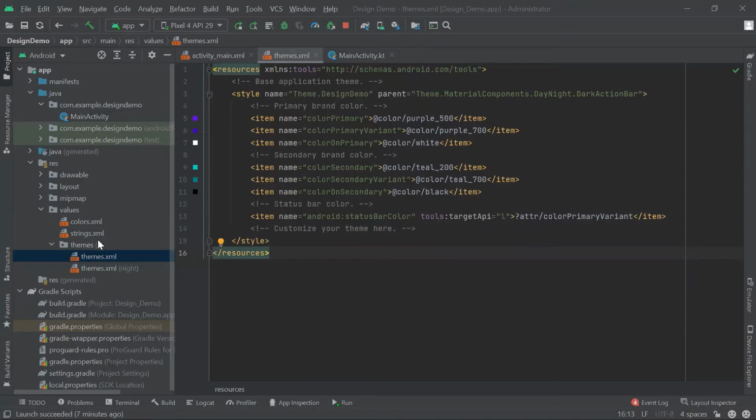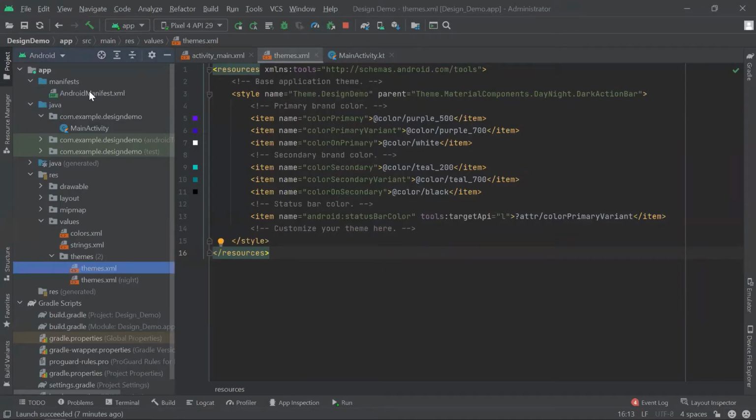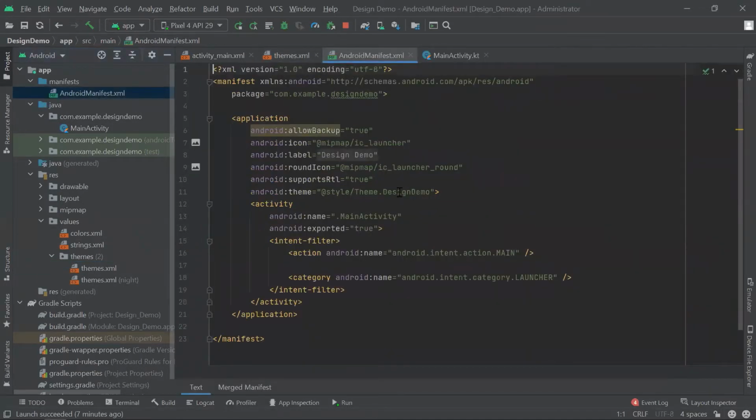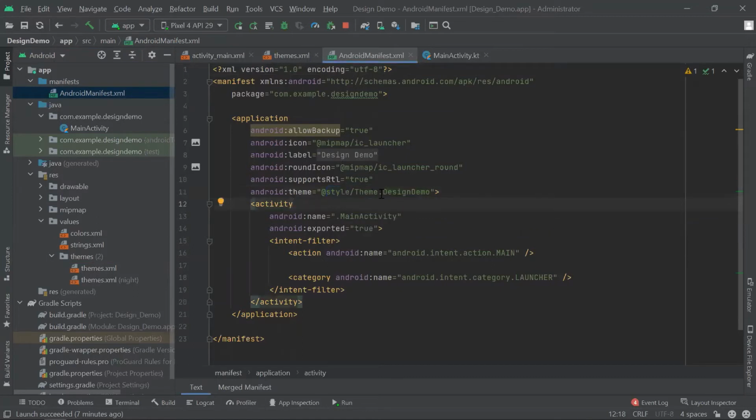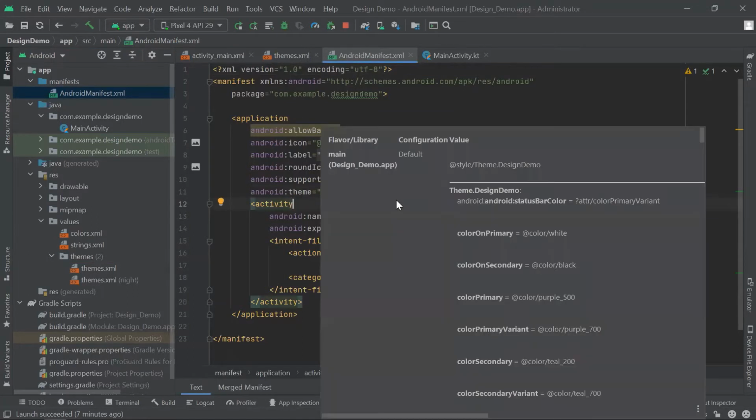Let me go to my manifest, and then in this AndroidManifest.xml, you can actually see that our theme is already using this style. It just points to where your theme is located. Now, our theme actually is already Theme.DesignMemo. This DesignMemo is already the name of our application, okay.